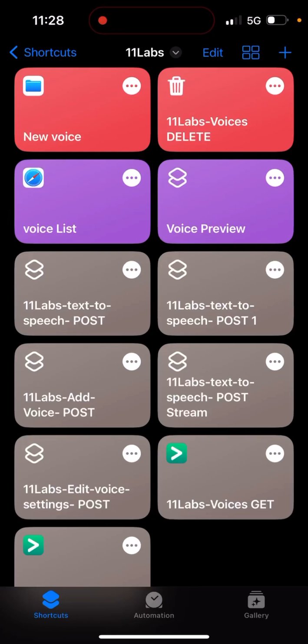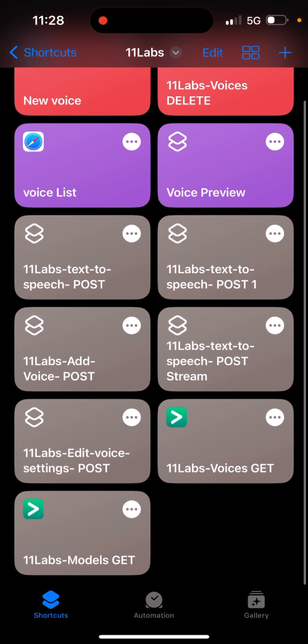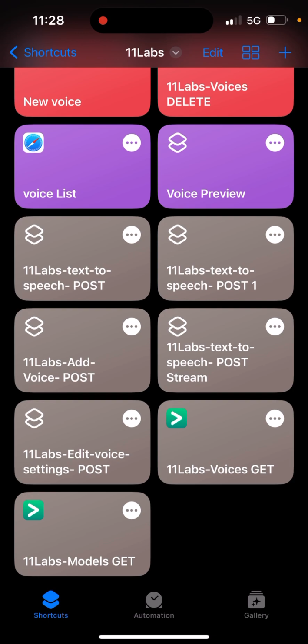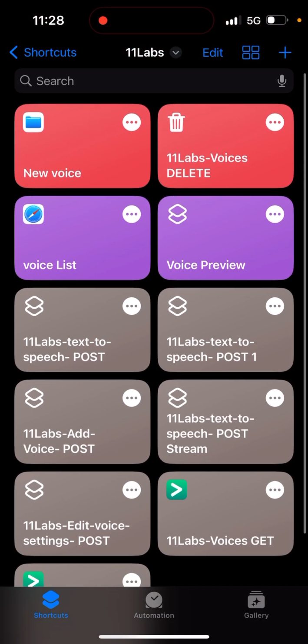All right, guys, here we go. We have 11 Labs set up on Shortcuts. So now we can duplicate voices, including our own. So I'll copy my voice. Let's see how it does. And then I'll test other voices later.